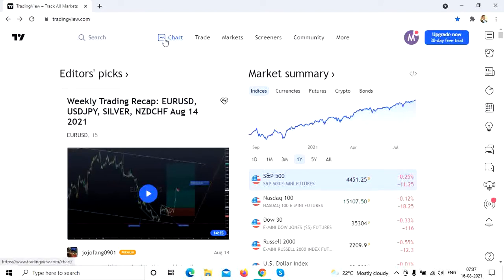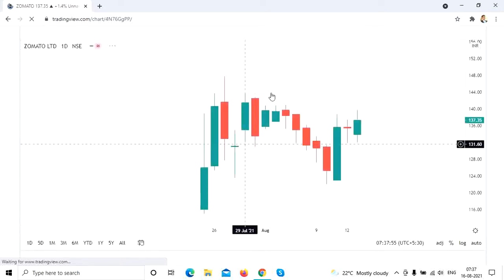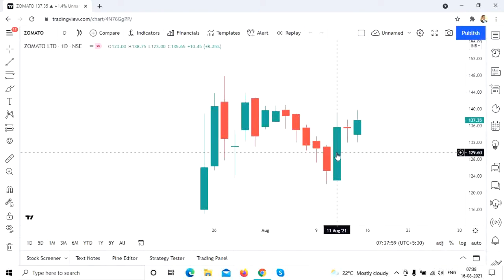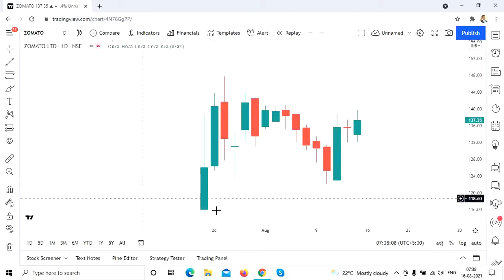So here is the tab that you need to go in. Just click on that tab, chart. Once you click on that tab, you get into this part here. This is basically a graph represented to us in the form of price action. I'll just take you through this layout here.